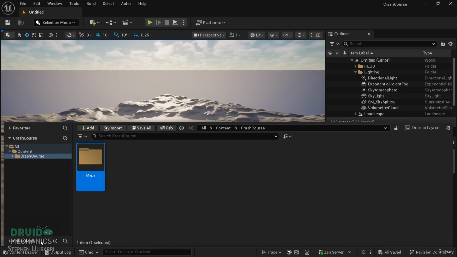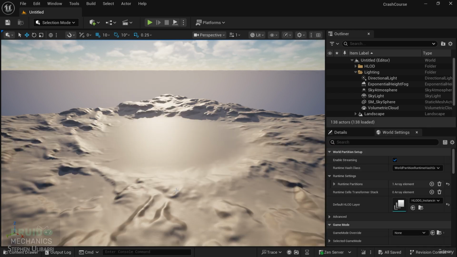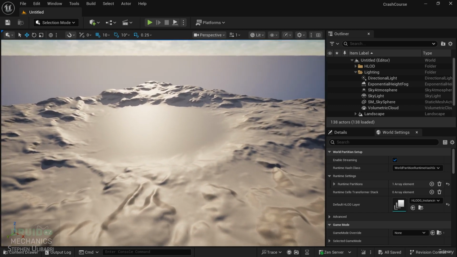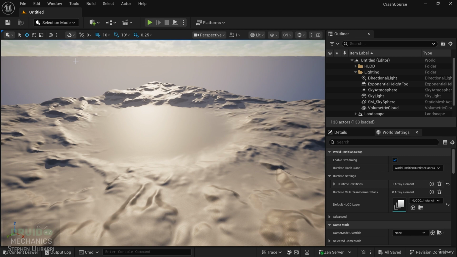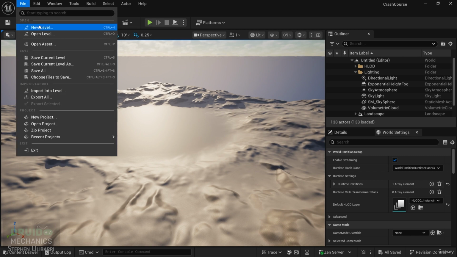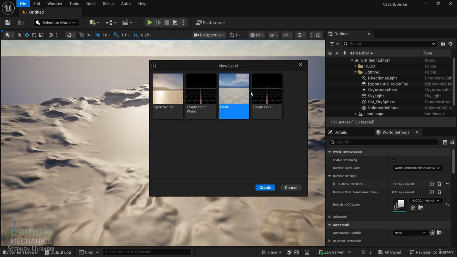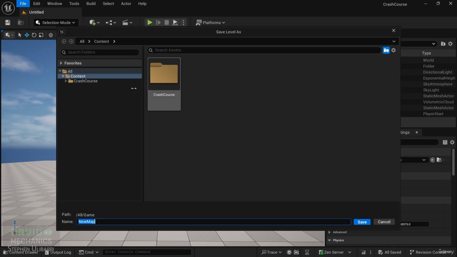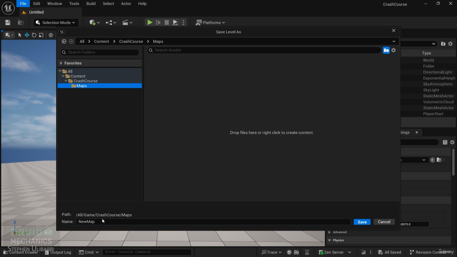One of the first things I do when I create a new Unreal Engine project is I create a new level because I don't really want to use this open world map by default. So I'm going to go to File, New Level, and choose Basic. It's a nice compromise between empty and open world. So I'm going to create this level and go to File, Save Current Level As, and go to my new Maps folder and call this CC Map.